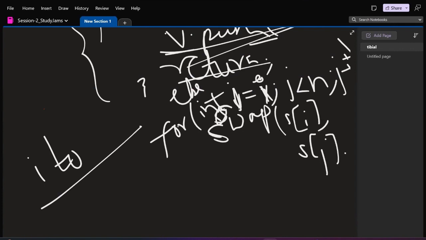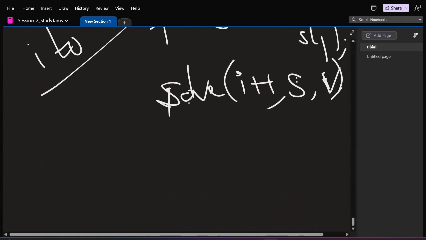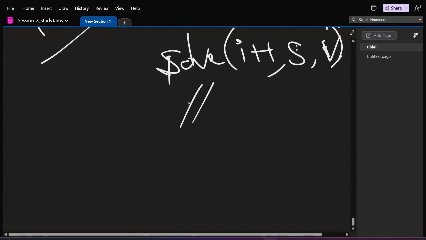And after swapping, just make a recursive call, just call the same function, but now this index is currently explored, so you just need to increment the index and pass the same string. And what will be the other parameter? Pass the same vector. And after this, what is the step which we have discussed?